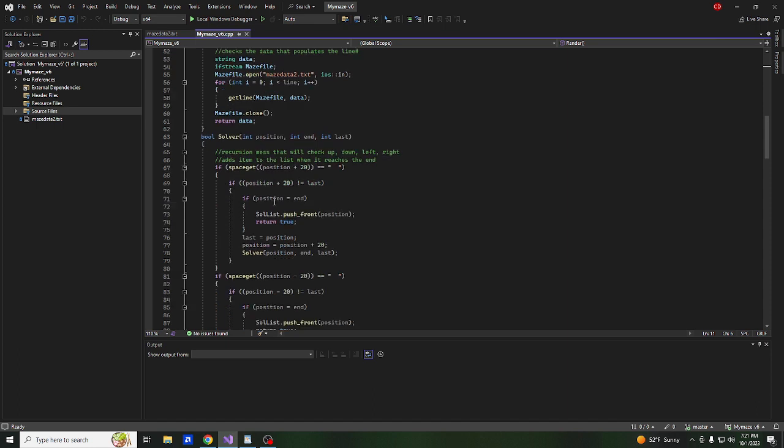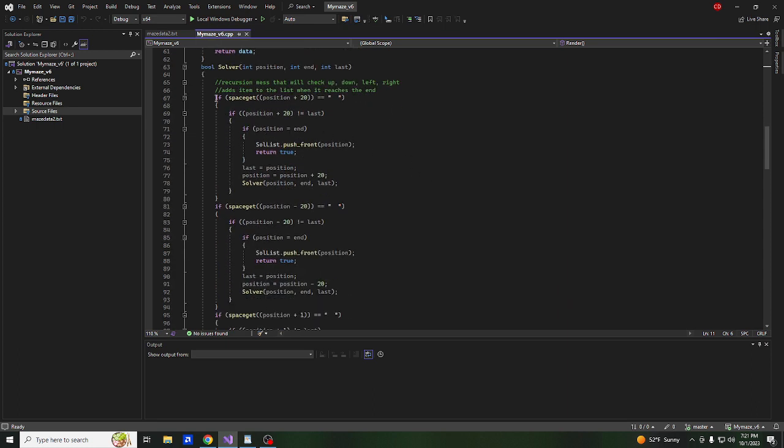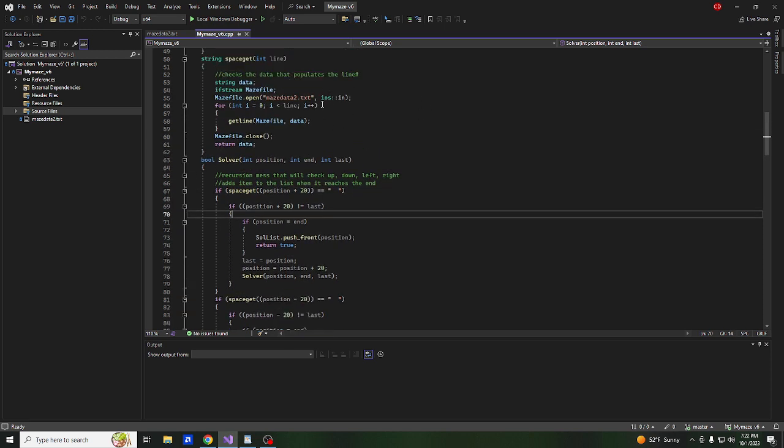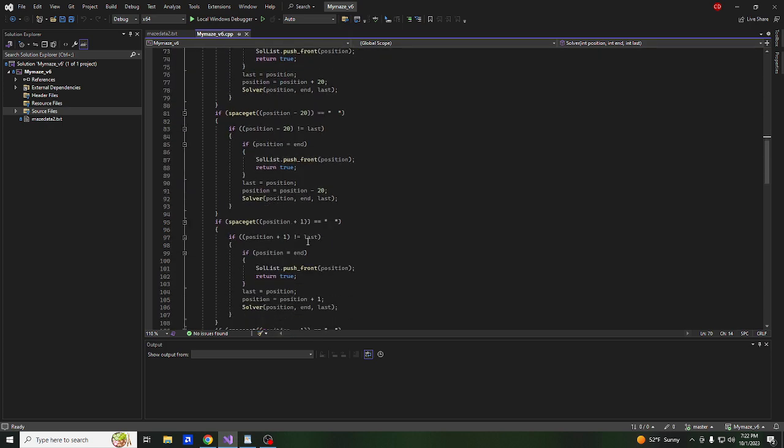And then we have the solver. And what this does is it uses recursion. So here we have an if statement that says if we move up, left, down, or right, then it will add that to a list and it will run it again at that point using our last as the place we were just at, and keeping the end to know when we finished.